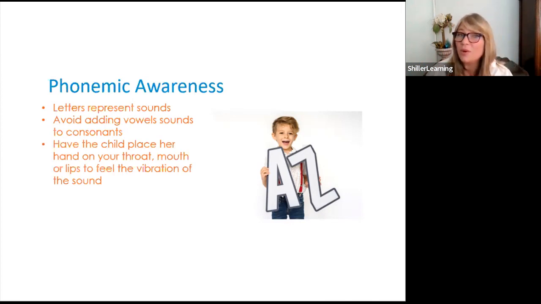Okay, you can also have your child place their hand on your throat, your mouth, your lips to feel the vibration of the sound when they are beginning to make that. This can be really helpful if your child is having difficulty when making letter sounds, but can also just be fun exploration of learning something new. But definitely if your child is being challenged by a particular consonant, go ahead and have them try that.